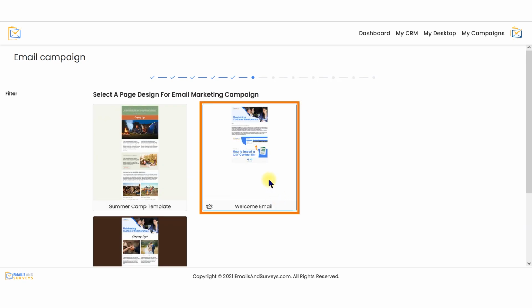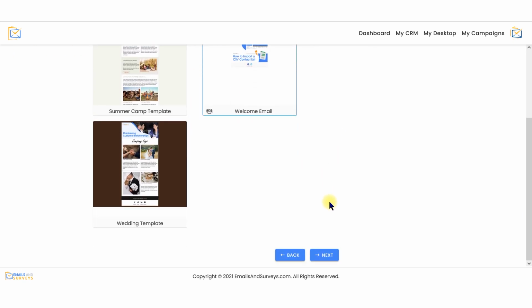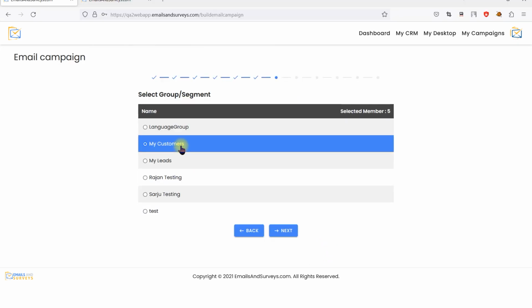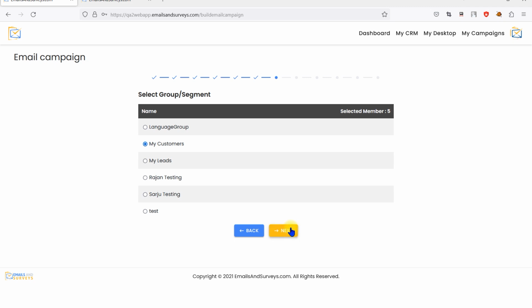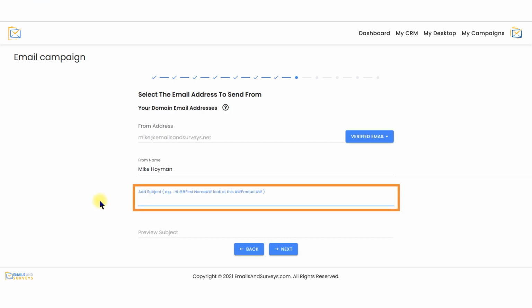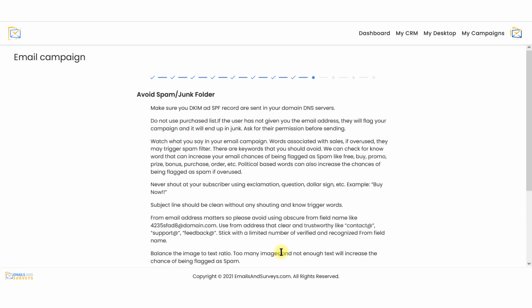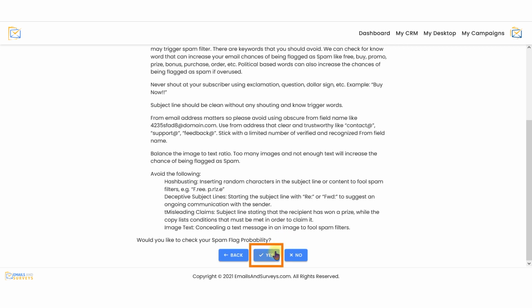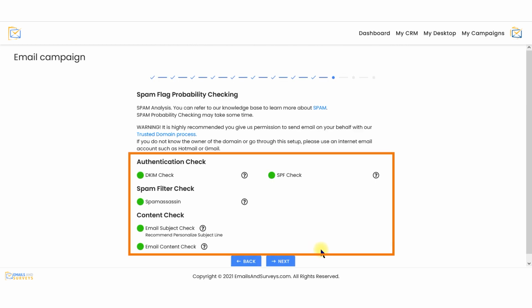Select the welcome email template. Pick the group My Customers. Set a subject, Welcome to Emails and Surveys. Let's go ahead and perform a spam check. Great, this passed.